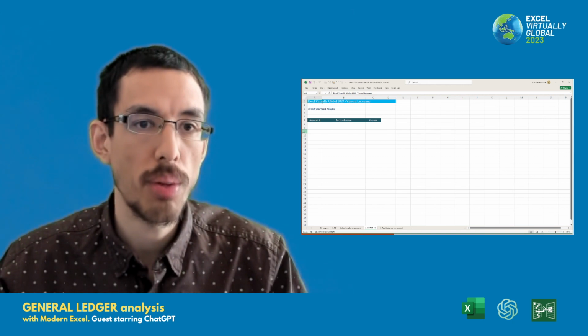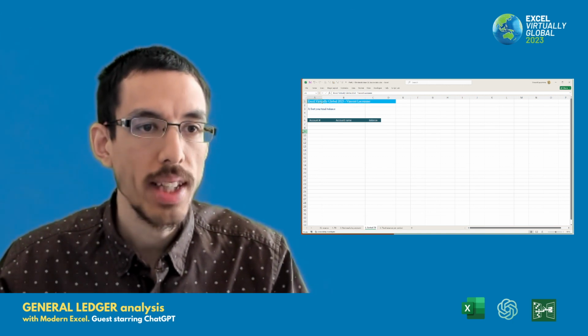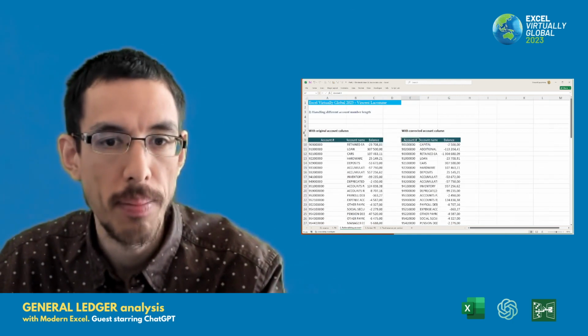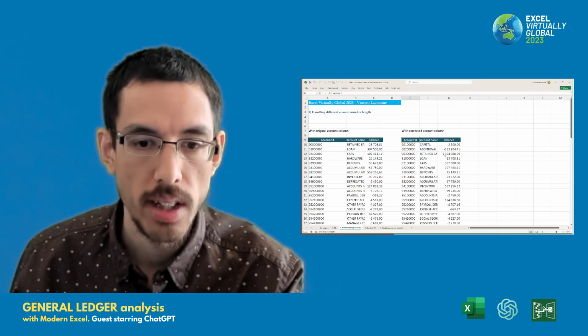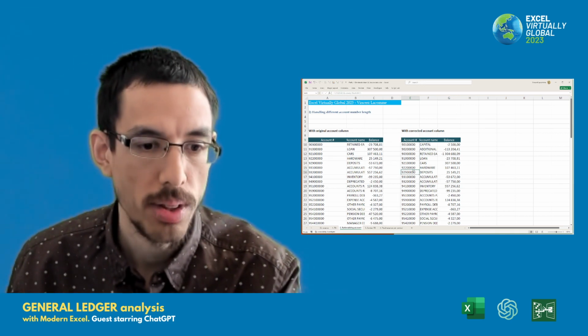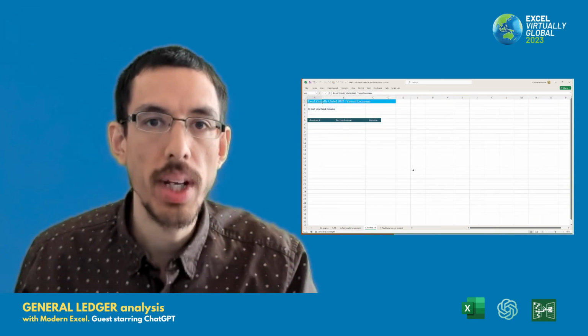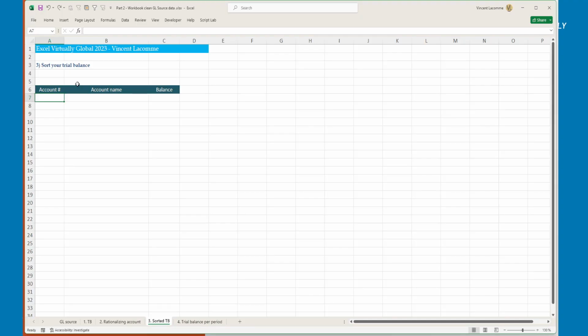Our third example will consist in sorting our trial balance, because the general ledger might be in a random order or by dates. So what I'd like is to have the accounts here sorted by account number. To do that, we have a SORT function. So again, I will work with the same functions as before. I will paste my UNIQUE function.